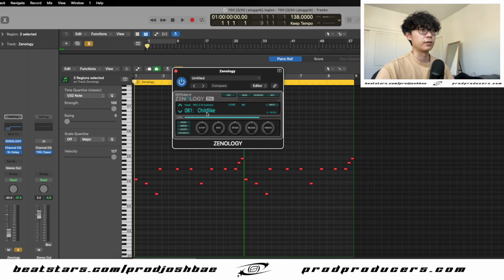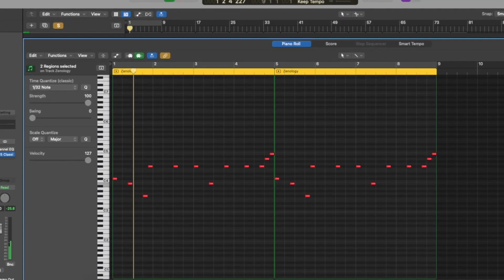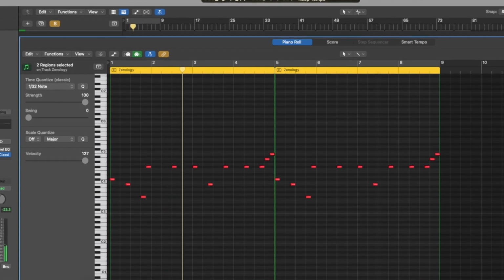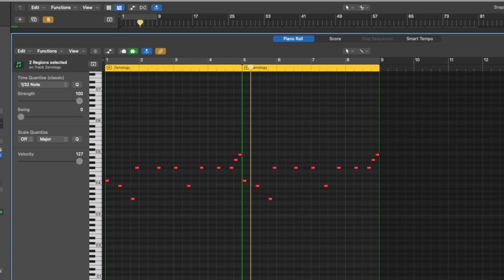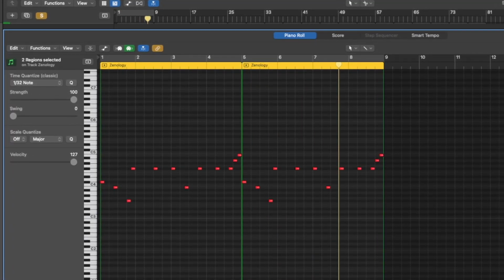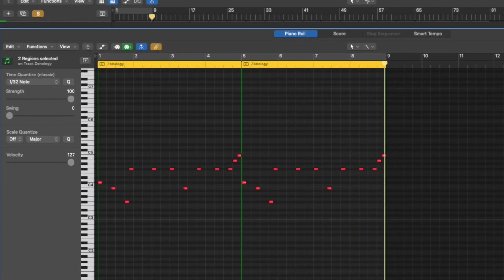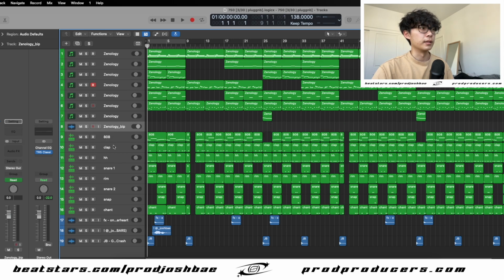Finally, I got this bell from Xenology, and again, it's a counter melody, so I just went by ear for it. So yeah, that's the melody finished up. It wasn't too complicated. We only had 6 sounds, but let's move on to the drums now.